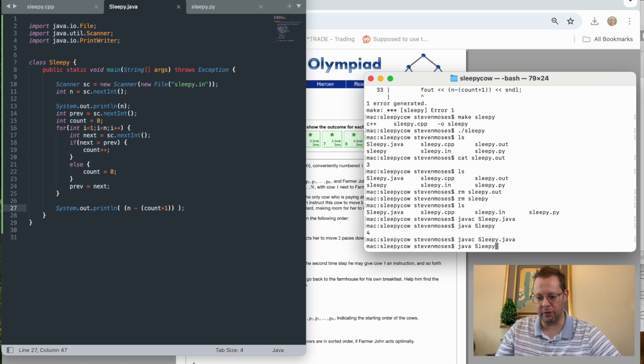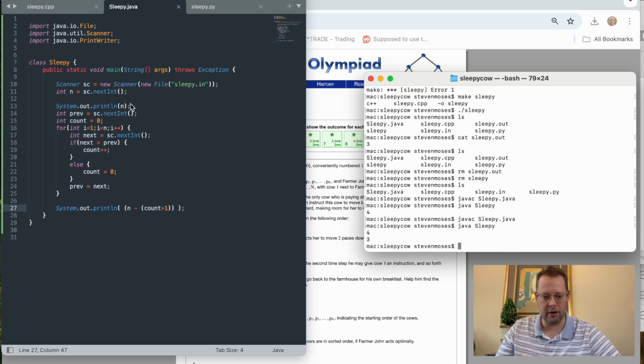It's just a little easier to read. We're going to recompile that. We're going to rerun that. Okay, and it printed out 3, which would have been the answer. So now we just got to write the information out.